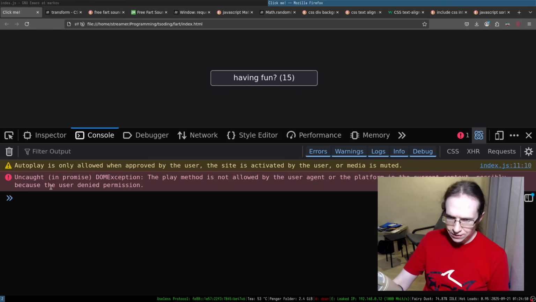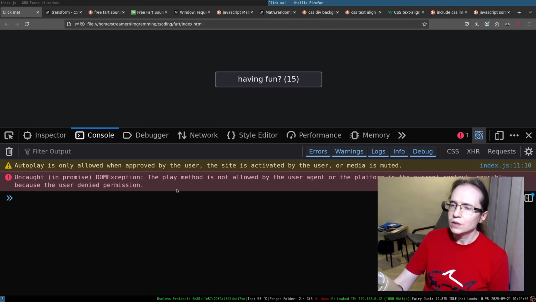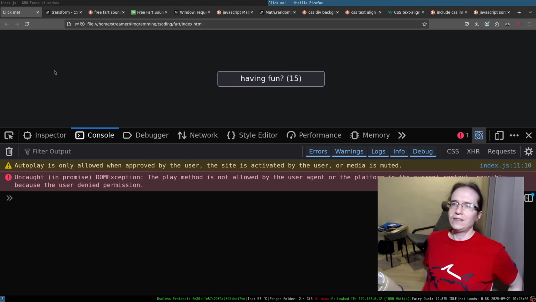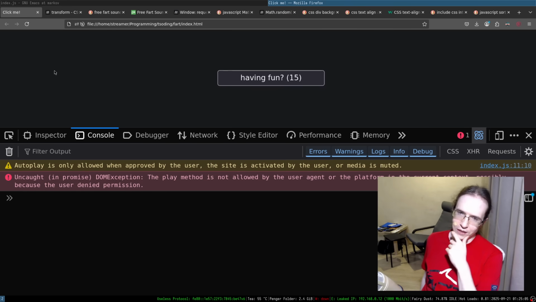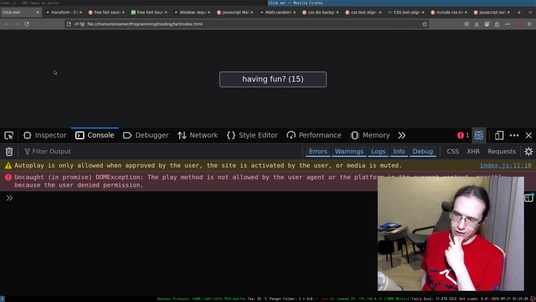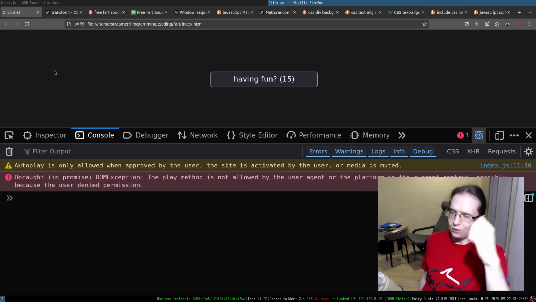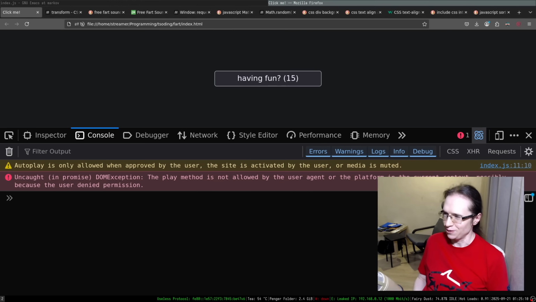So let me see. On code exception, the play method is not allowed by the user agent platform in the current context, possibly because the user denied permission. I see what it's all about. It's not about loading. It's essentially that in a normal proper browser, you cannot play sound until you have a click event. Exactly. You guys know what it's all about.